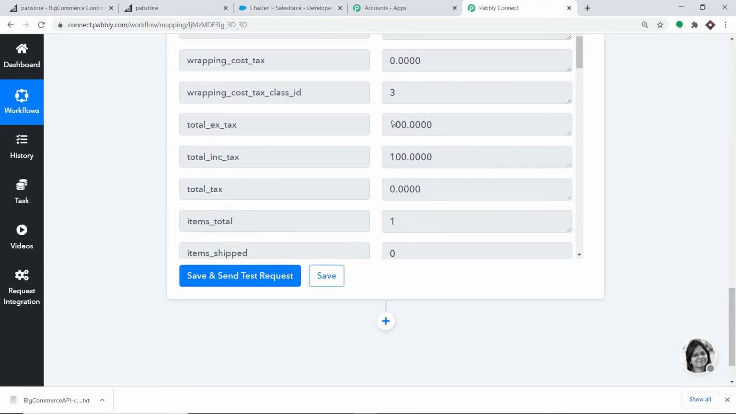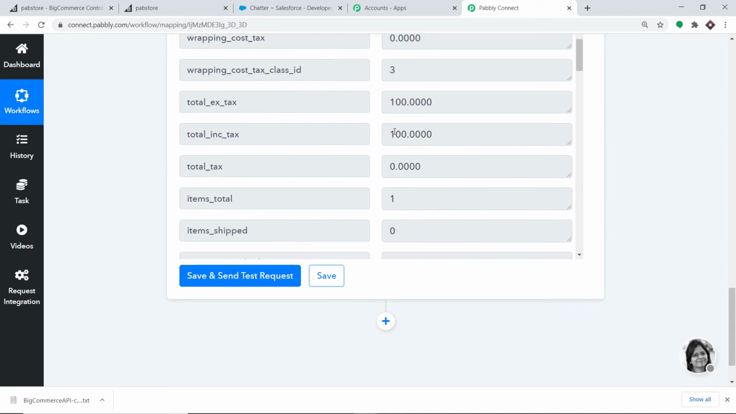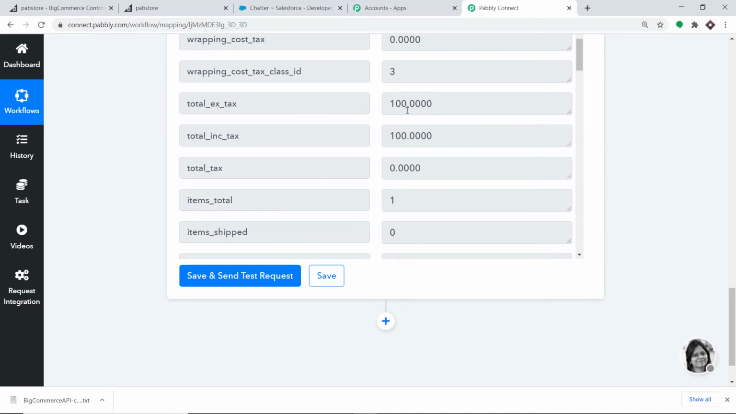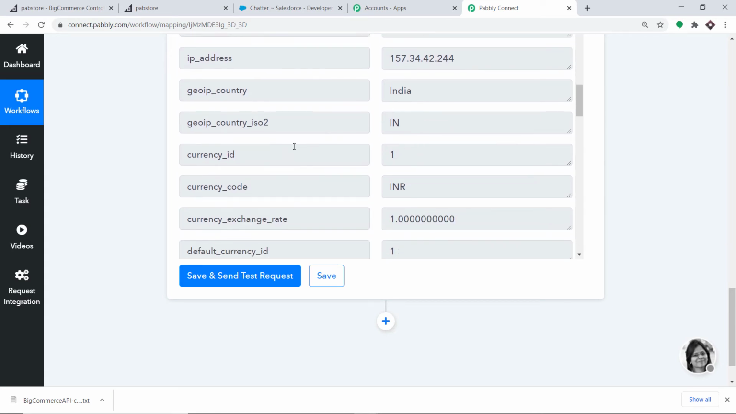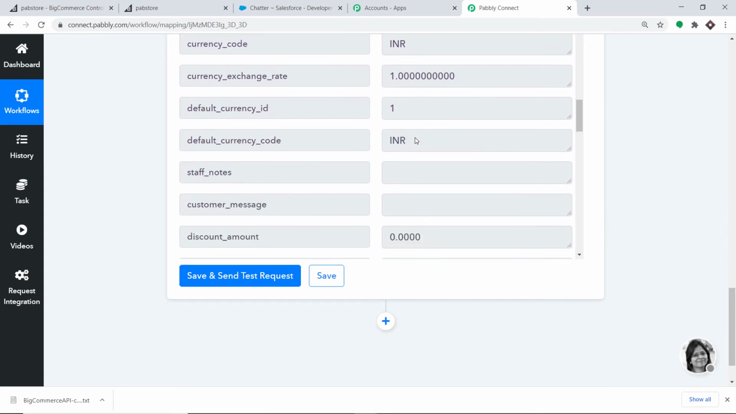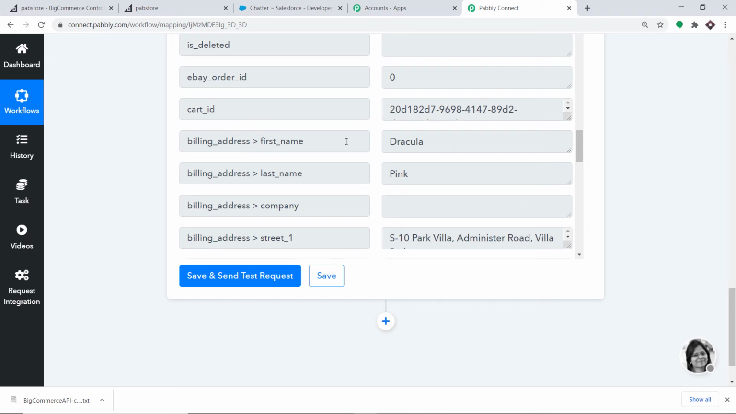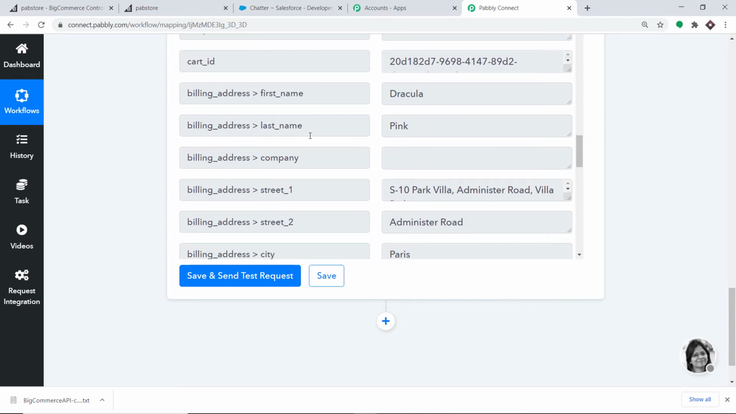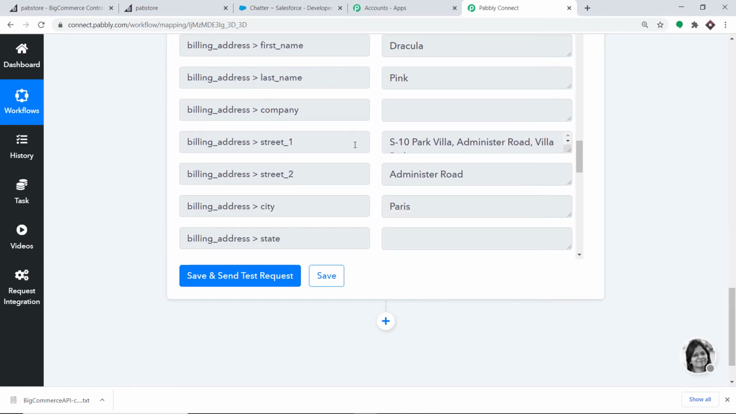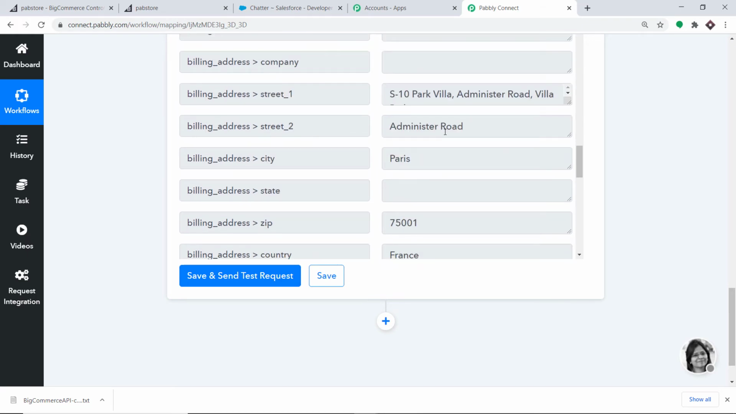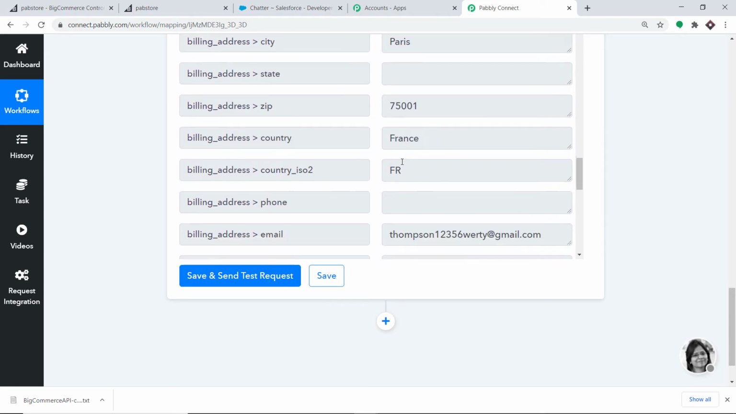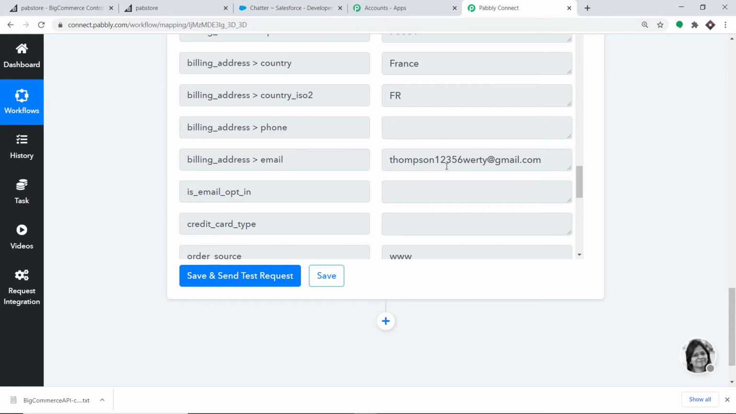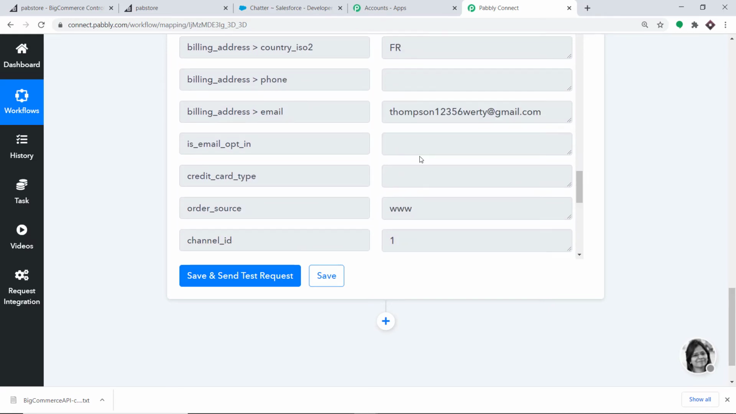So let me scroll down and let me see all the data that has been captured. So as you can see, this is the unit price of that product N70, and we have the country as India, and then we have the currency as INR. Excellent. So where is our name? Yes, we have the name, that is Dracula. The last name is Pink. And then we have street one as Aston Park Villa, Administer Road Villa, and then we have street two as Administer Road. And the city is Paris, and this is the zip code, and this is the country, France. Excellent. Now there is the email. So we have got all the data that we need.